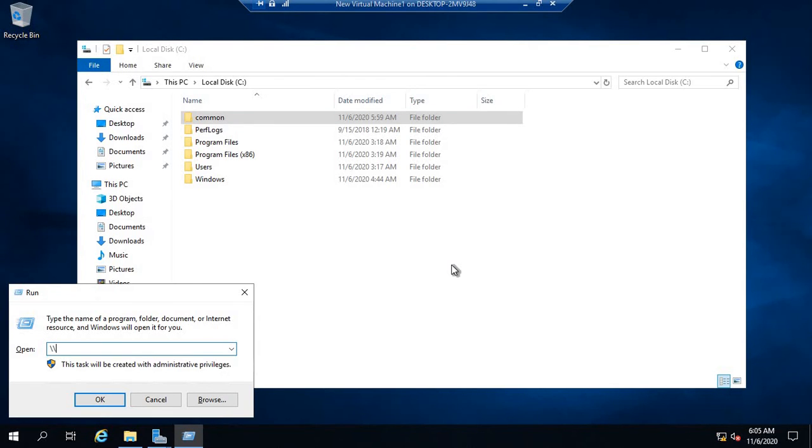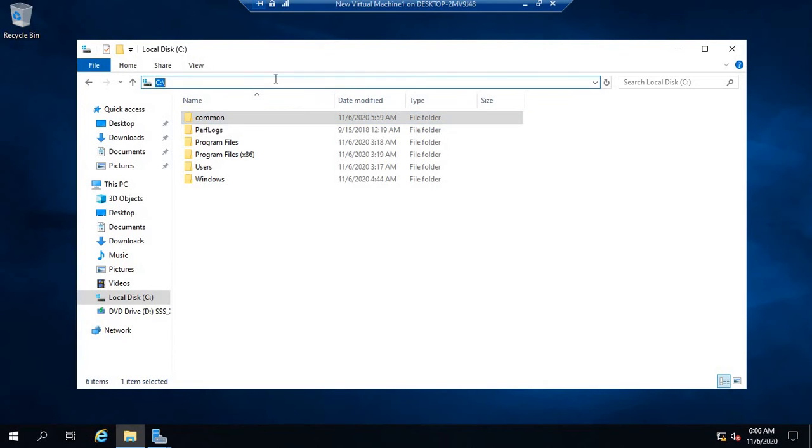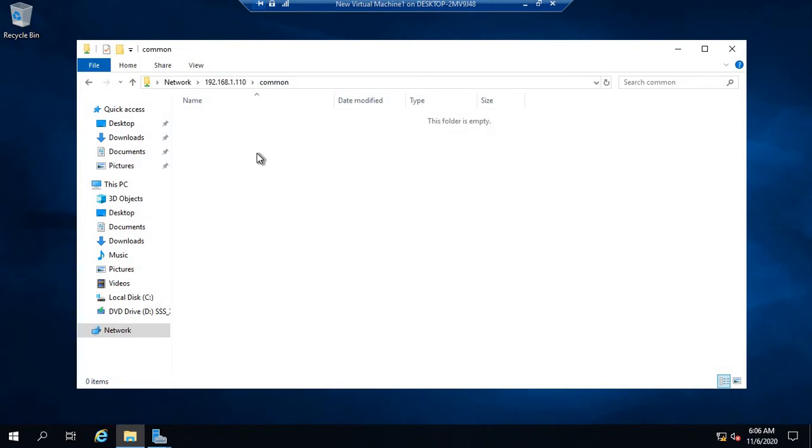Okay, so if I go to the file server, see, folder redirection is there, the file is here, but what about the folder that I have shared over here? Let's see. My file name was common. See, it is empty. Why? Because the replication target is not done so far.